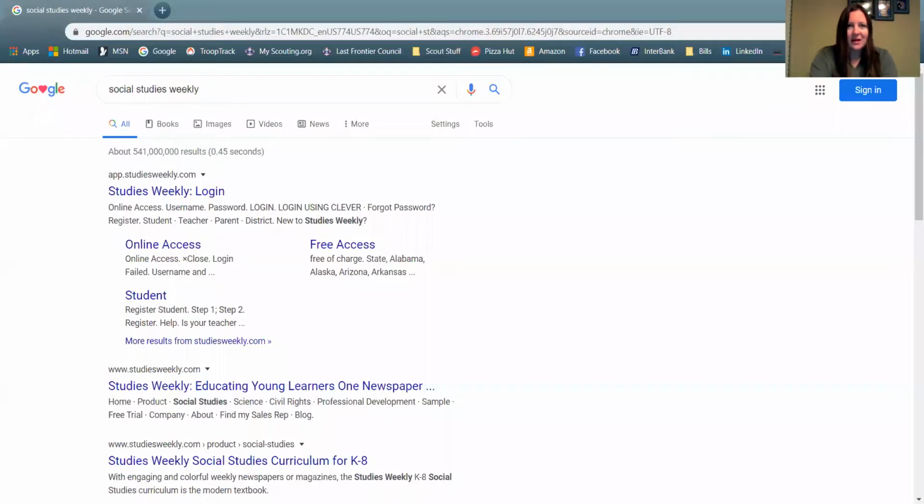And so you guys are used to the actual newspaper, but what I have for you is your very own login and password to be able to access Social Studies Weekly online. So what I'm going to do is I am going to share my computer screen, and I'm going to show you what to do and how to get to where we're going to be this week. So let me share this. Okay, hopefully everybody can see.